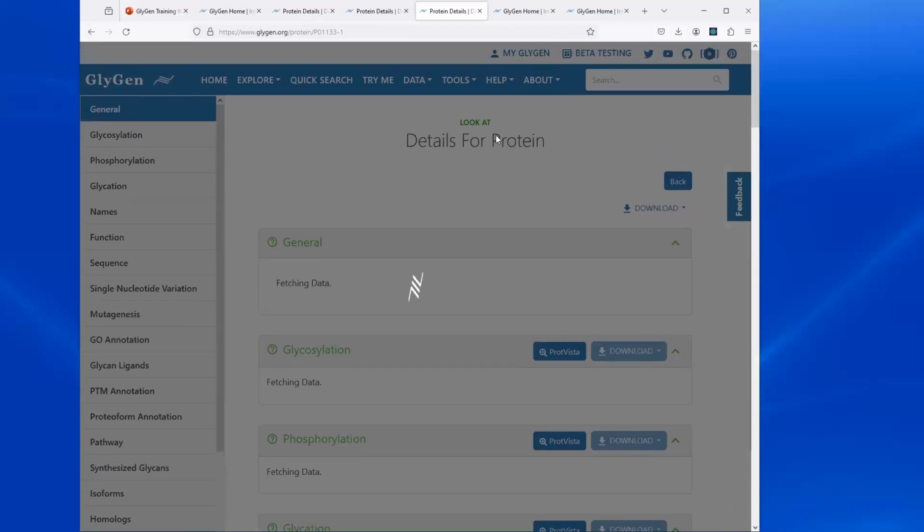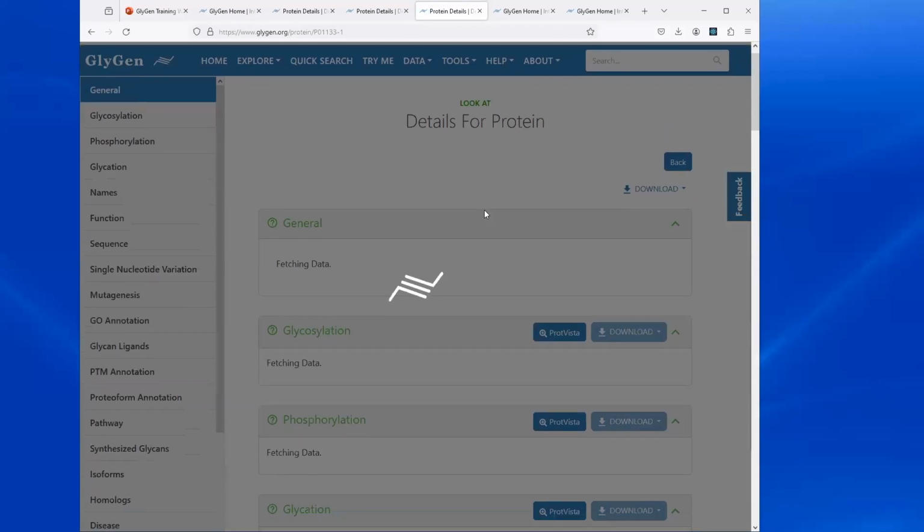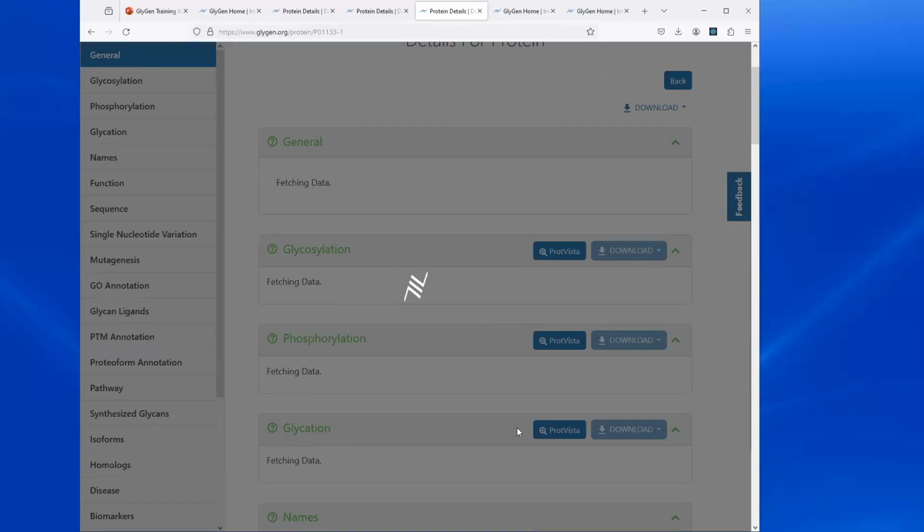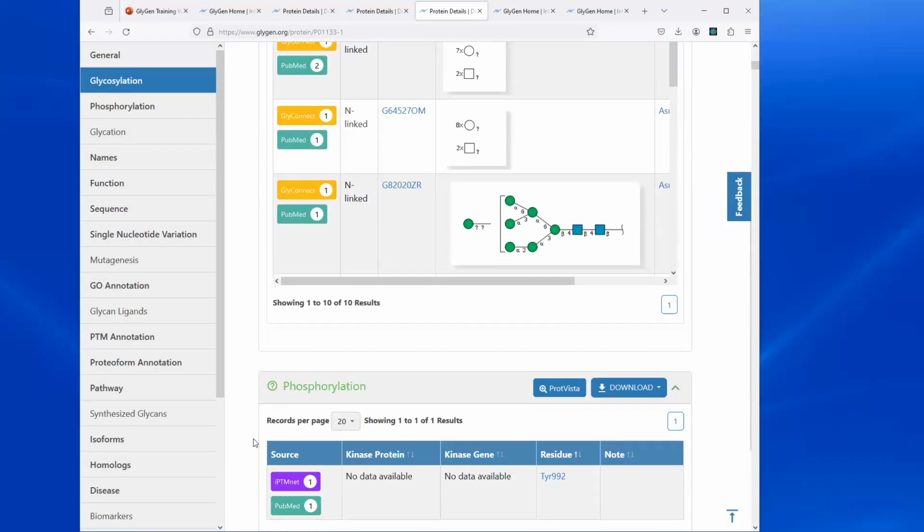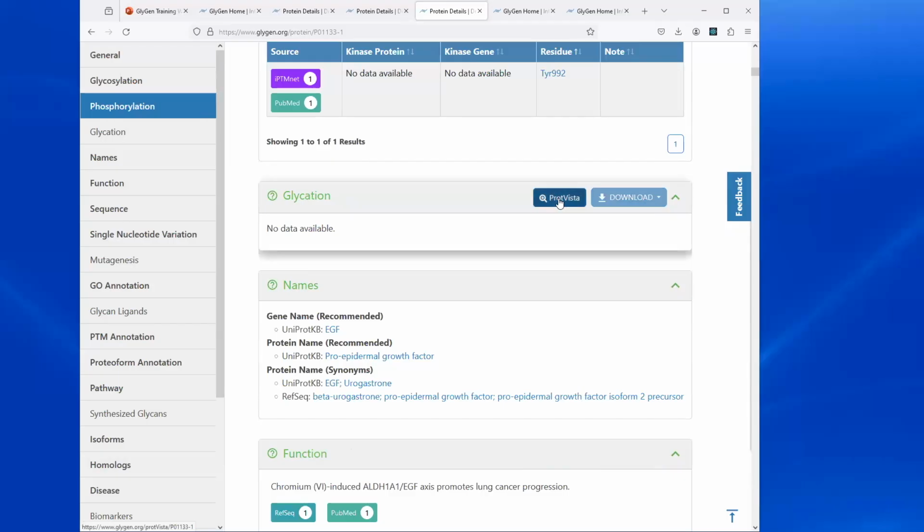Okay, let me go back to the protein side. So that's one of the tools, and you can see pretty much any section that has anything to do with sites, like glycosylation, phosphorylation, glycation. We have that ProtVista tool where you can go there and see that overview.